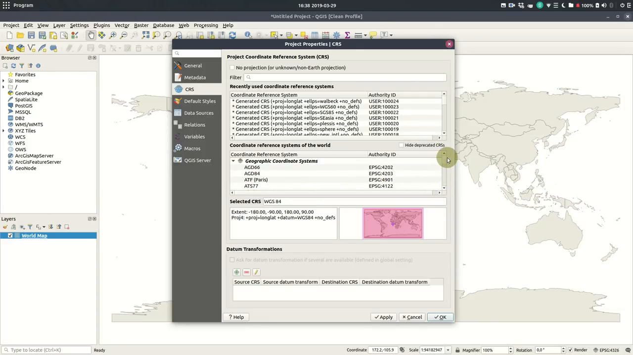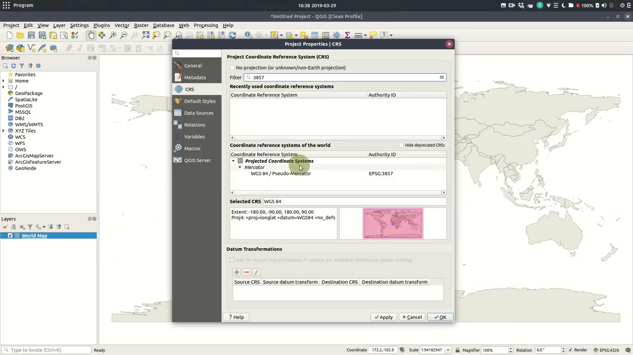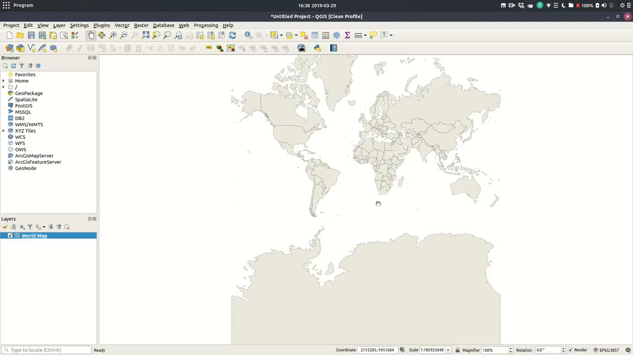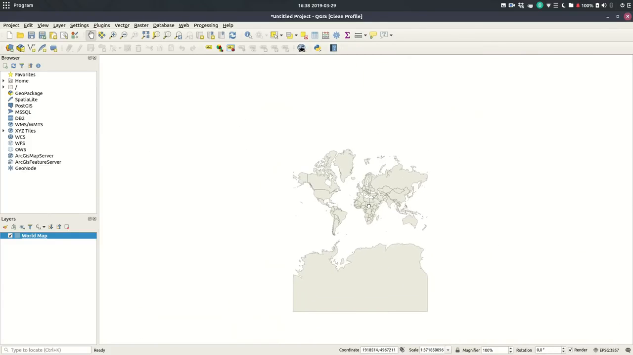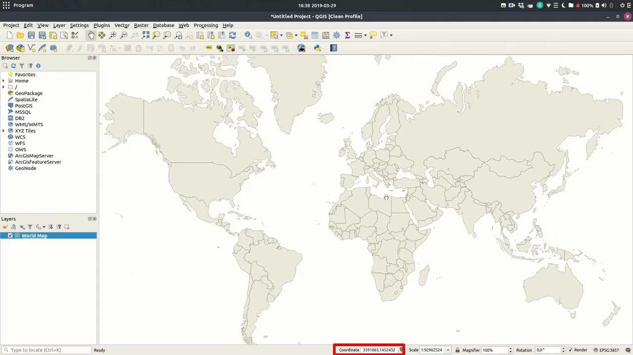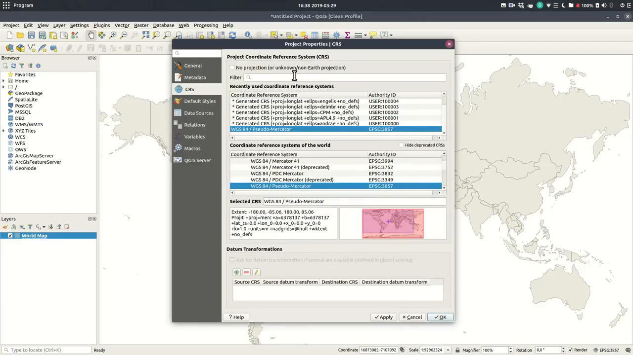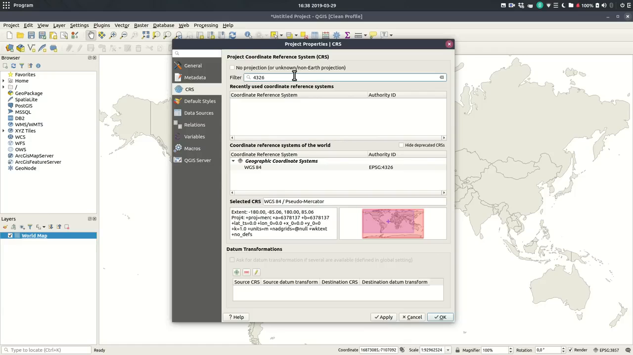3857 or pseudo Mercator in the filter field. Select the row with EPSG 3857 and click OK. This will change the look of your map, but also its properties. As you move your mouse around the map, you can see the numbers in the coordinate field change. These numbers represent the mouse cursor's position in the selected projection coordinates. If you change back to EPSG 4326 or WGS 84, you will see that the numbers change too.